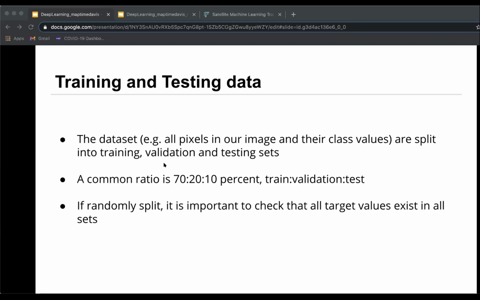A common ratio for splitting your data set into 3 component parts is 70% of the data points used for training, 20% for validation, and 10% for testing. It's also really important to note that if you split your data randomly across data points, it's crucial to ensure that all the target values or classes are represented in all 3 component parts.